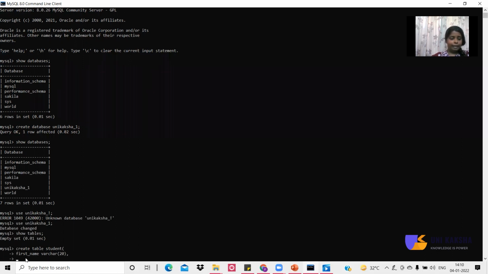What do we mean by varchar? Varchar is nothing but variable character. Variable indicates the one whose size is not fixed, the one which changes. So varchar indicates that we are going to create a variable of character type, which has the capacity to store 20 characters. That's basically what this indicates. Again, I want to have last name, which is again of the type varchar 20.